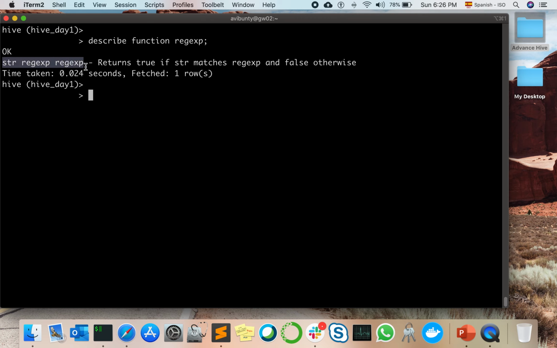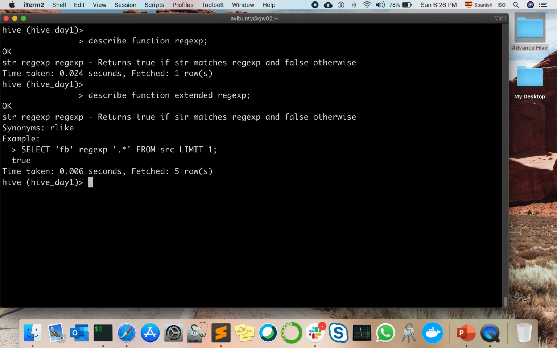Okay, so it's quite unclear, right? So here it's written, so what we can understand is it returns true if the string matches some pattern and false otherwise, right? Now I need to check more on this, I need some examples to be given to me. So what I can do is use the keyword extended. So it has given me some example, right? So I will use this and let's see what it gives.